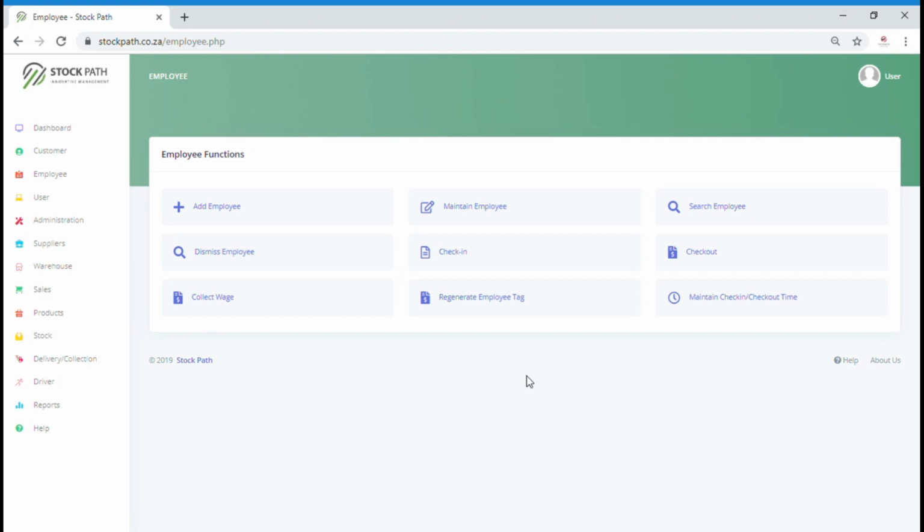When an employee has finished a day of work, click on the Checkout button. This will open the webcam. Scan the employee's unique QR code into the webcam to check them out of the system. Alternatively, click on the Search Employee button to search for the employee manually to check them out.